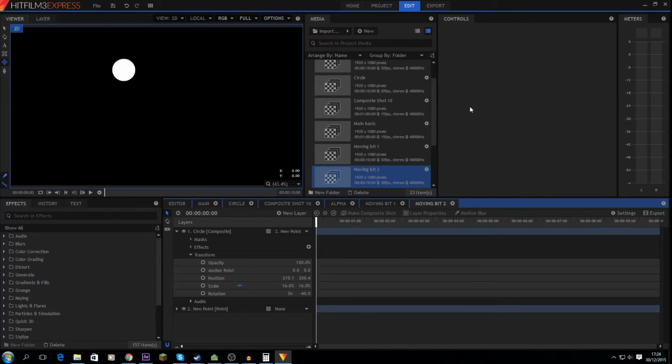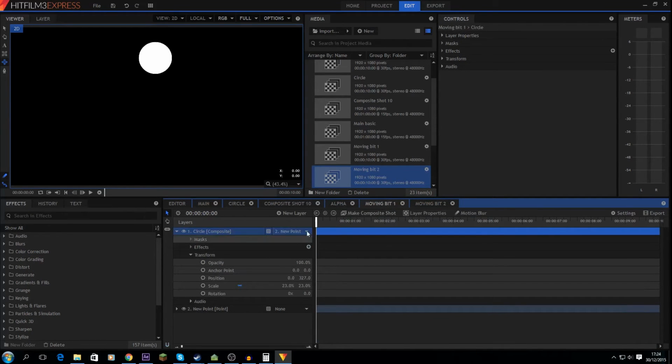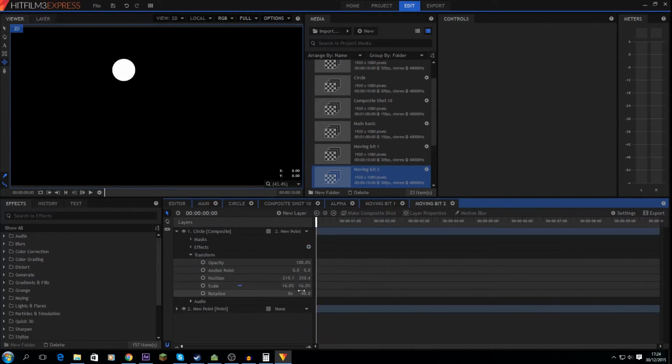Next up, you're going to want to set the scale of the moving bit 2 circle to in between the scale of the dots in the alpha and in between the scale of moving bit 1, so that's between 23 and 16. So I'm just going to enter 20% here.